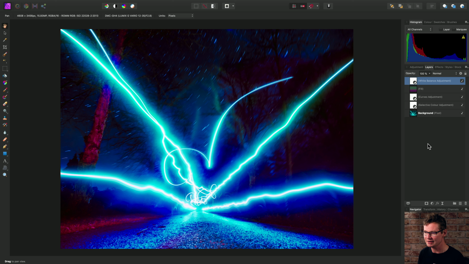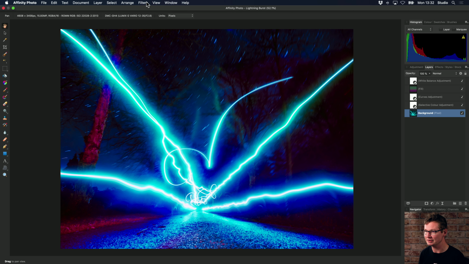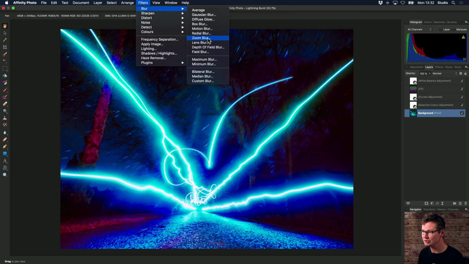So as you can see here, I've already done some work on this image, and I've currently got the white balance adjustment layer selected. Now if I apply the filter to this layer, it's not going to do anything. What I need to do is make sure I have the background pixel layer selected, because this is my image content. Okay, so with the correct layer selected, we can go to Filters, Blur, and choose the Zoom Blur filter.